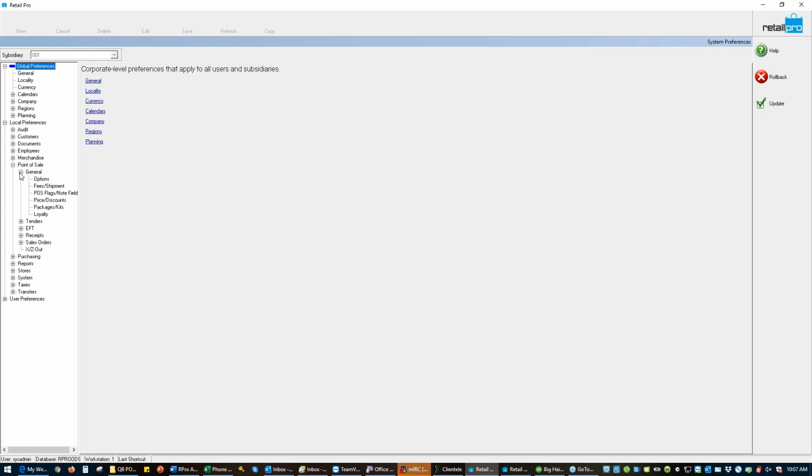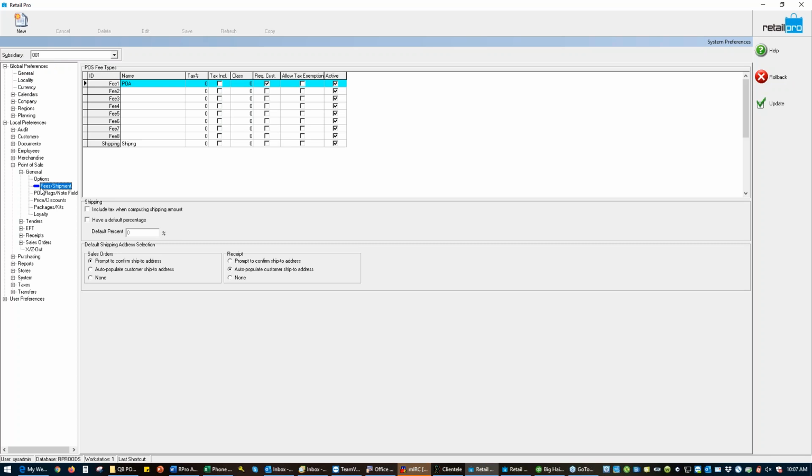Under General, we will go to Fees and Shipments, and we will make sure that we have a POA fee set up so that we can make those payments on account when a customer comes in to pay for the items that they have charged. I've got it set up to require a customer on a POA, and we've made sure that that fee is set up as active.